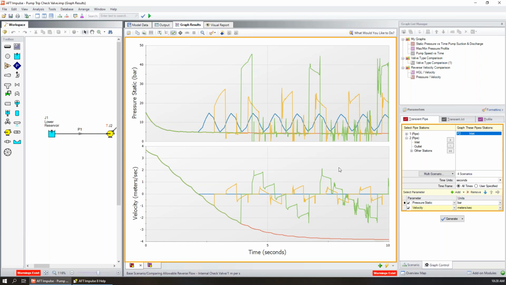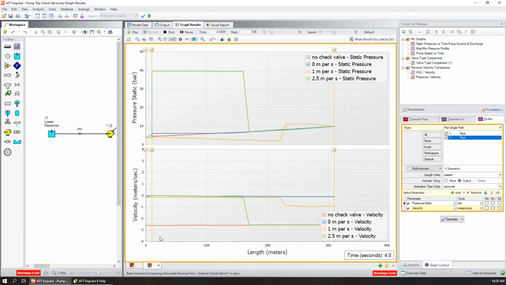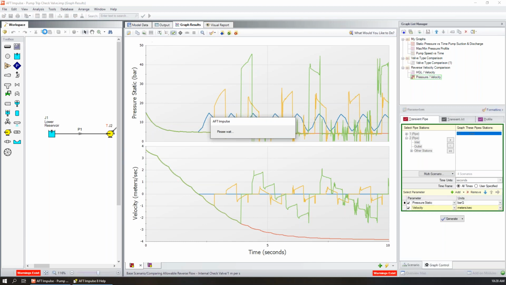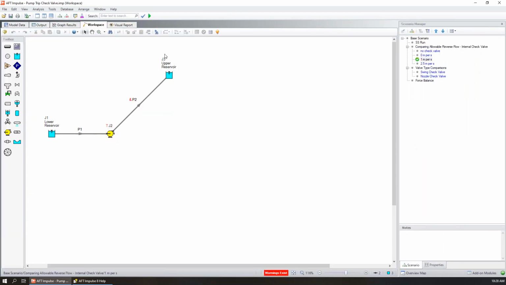We can also combine these graphs. So now we're getting even crazier. We looked at multi-scenario profile animations, and we looked at multi-scenario transient pipe graphs. If we save those things as graph items, let's consolidate this real quick.